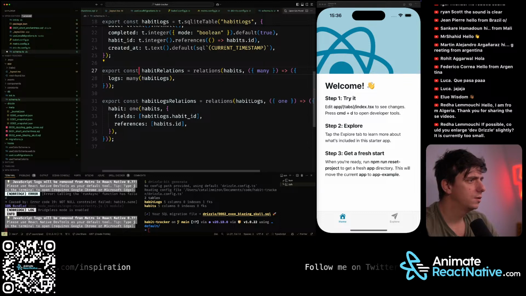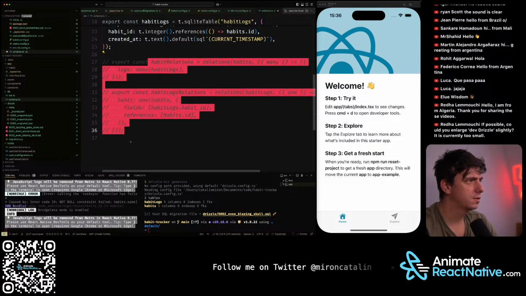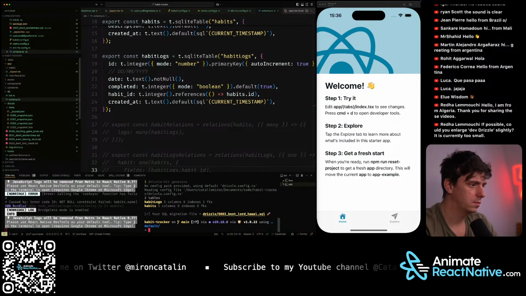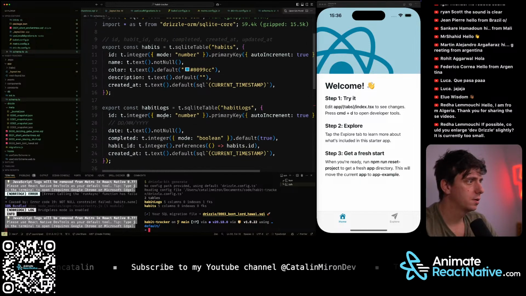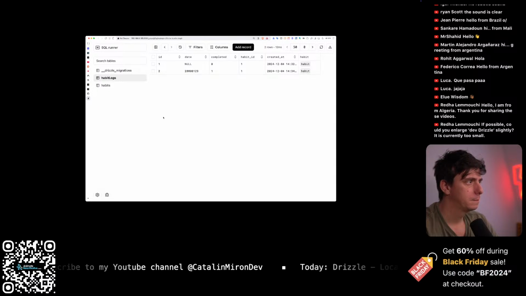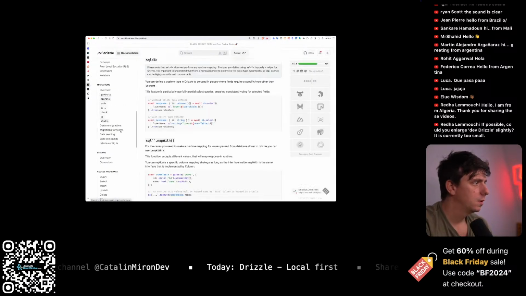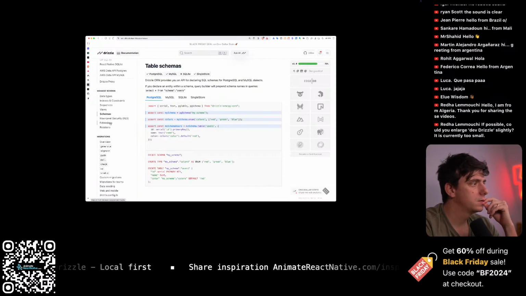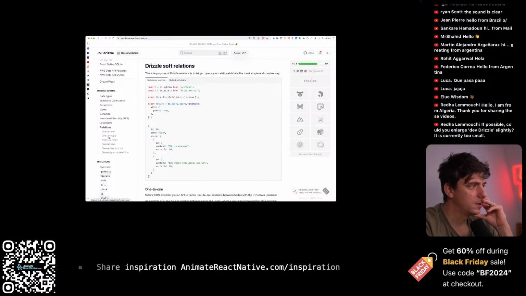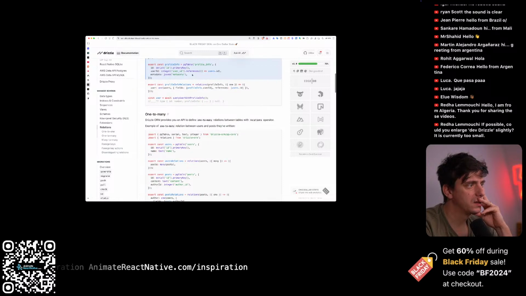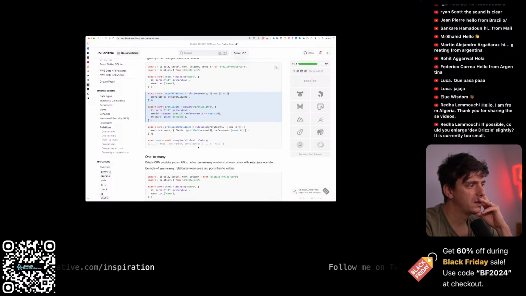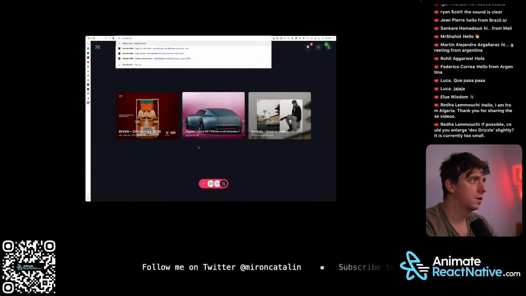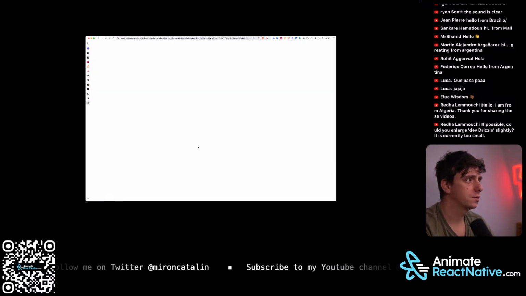Do I actually need the relations? It seems that it's useless. Do I actually need it? No. Habits. Schemas. Relations. One too many. I still need Drizzle or SQLite relations.